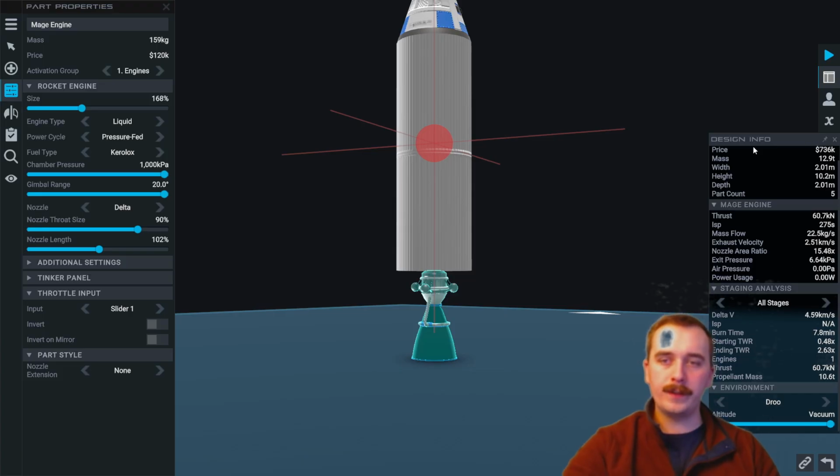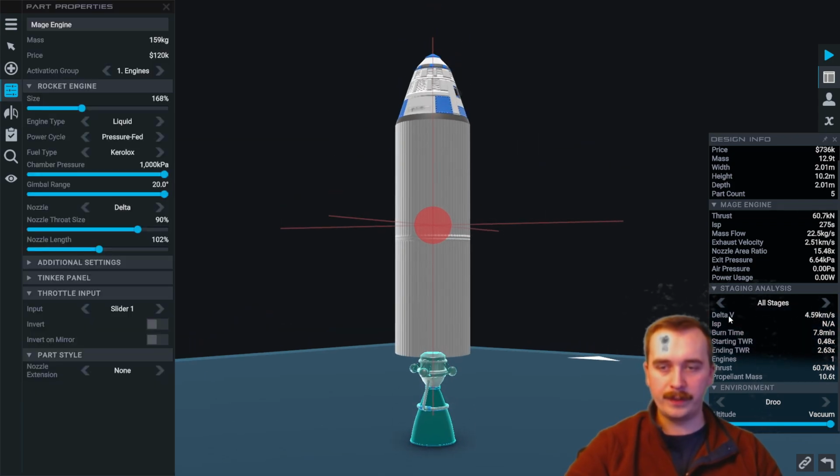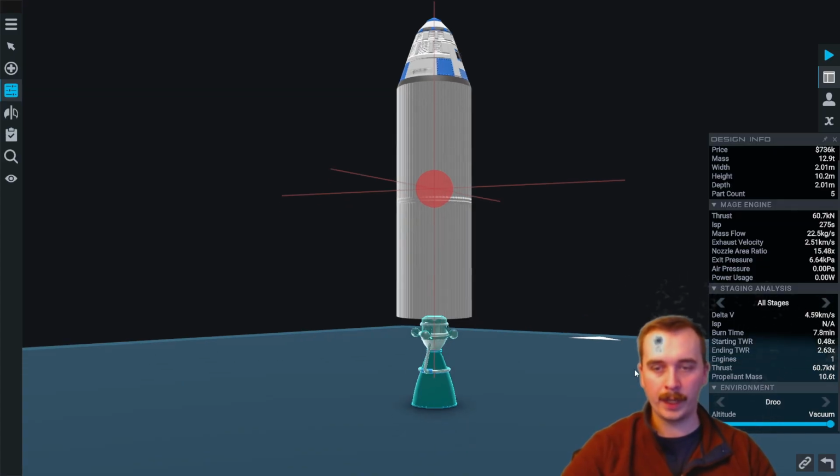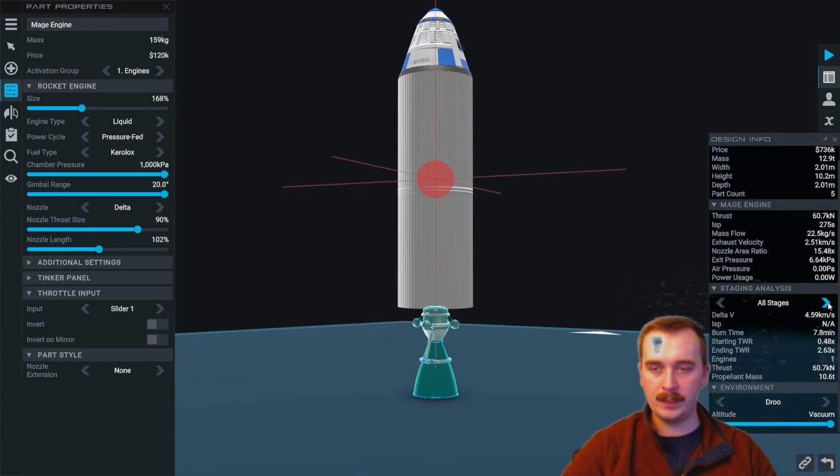The other thing that the Design Info panel gives us is our staging analysis. The staging analysis basically lets us look at all the different relevant numbers for how our craft is going to perform. Things like delta-v, ISP, our starting thrust to weight ratio, our ending thrust to weight ratio, how long the engine will burn for, how many engines we're going to have, how much thrust those engines are going to have, and the total mass of propellant in our stages. And we can break this down for the whole rocket or for individual stages.